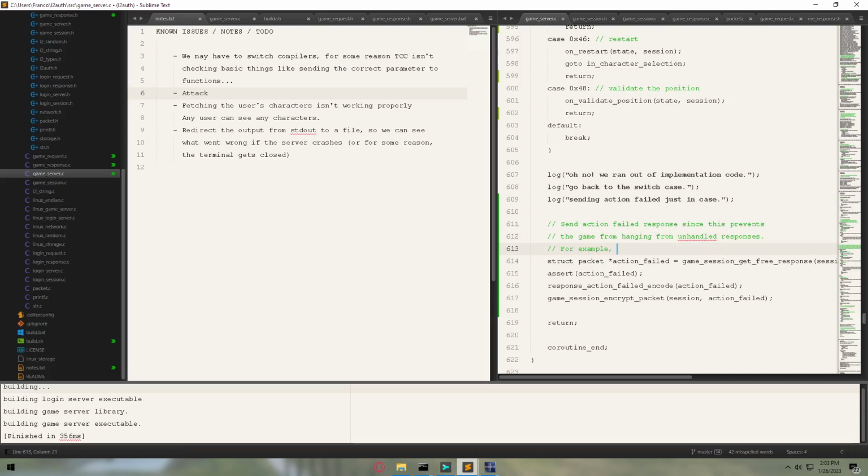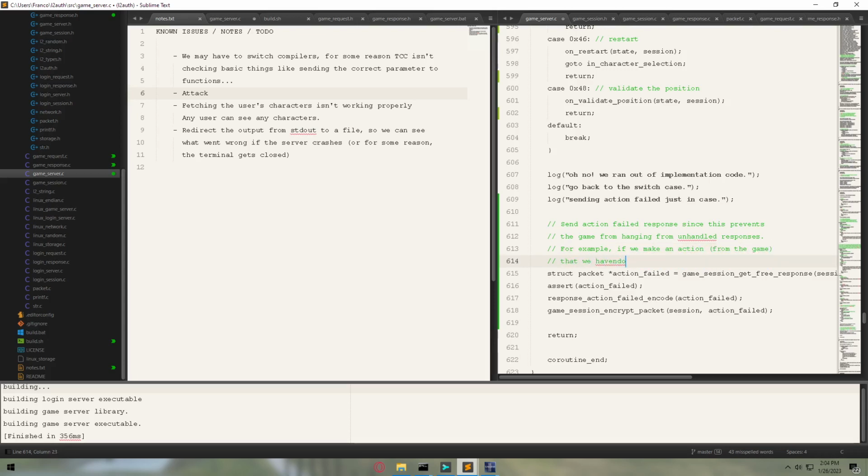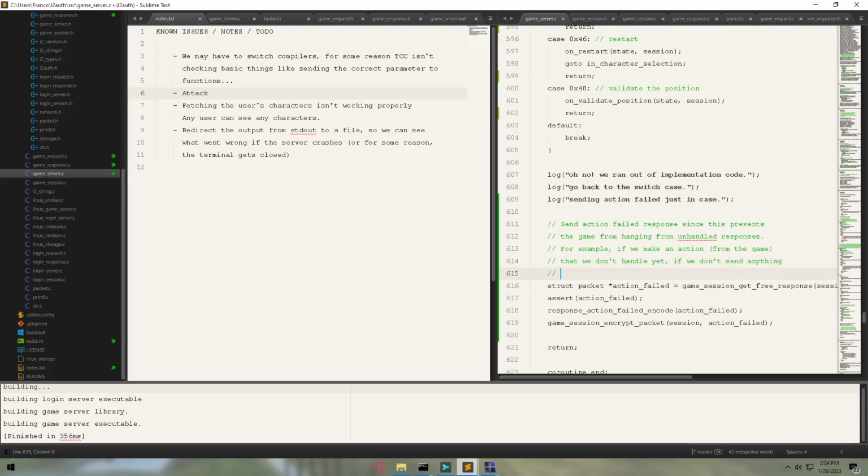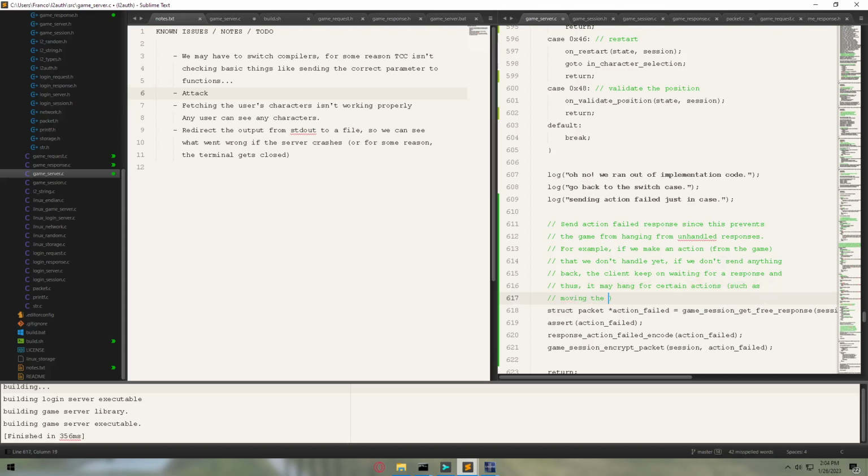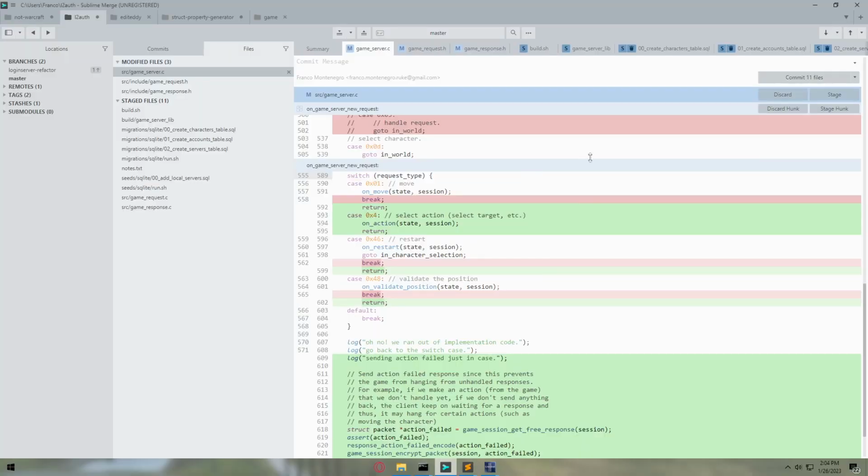For example, if we make an action from the game that we don't handle yet, if we don't send anything back, the client keeps on waiting for a response, and thus it may hang for certain actions, such as moving the character. Alright, perfect.